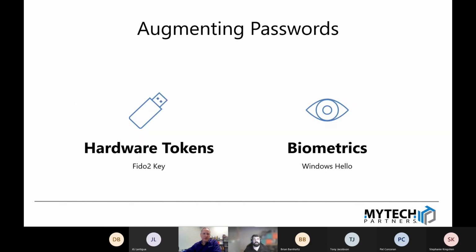But the big one here that we're talking about is augmenting passwords. So, hardware tokens I mentioned earlier. I'm not sure if you guys can see that, but I'm holding it up here in front of the camera. That's a YubiKey. It's just a little USB device that allows you to put your credentials on a device instead of having to remember them. I'll show a little snippet here of using a YubiKey to actually log into 365. It's really cool. And then obviously biometrics with Windows Hello that we mentioned earlier.